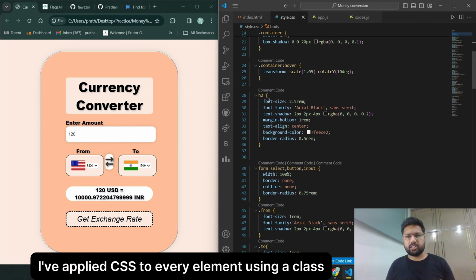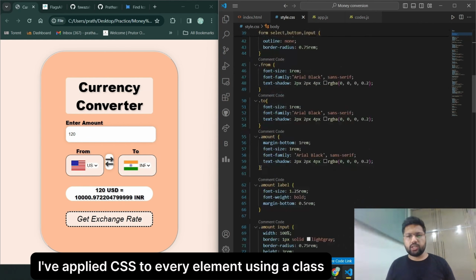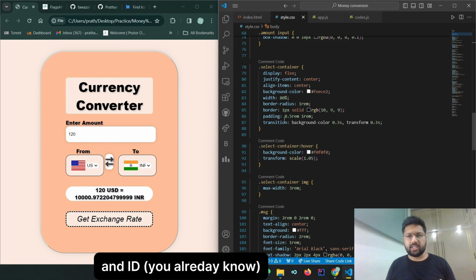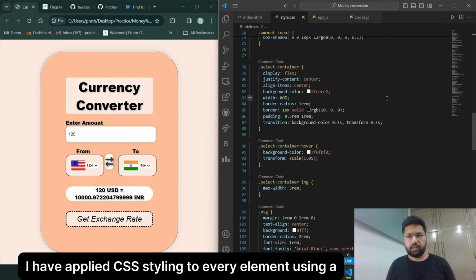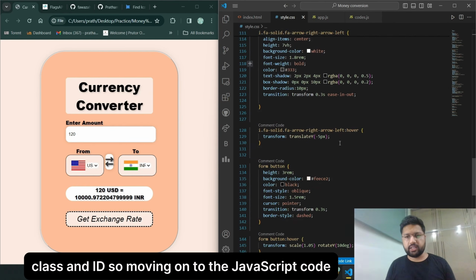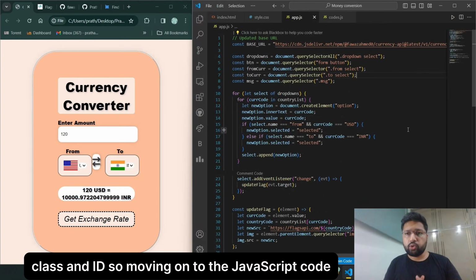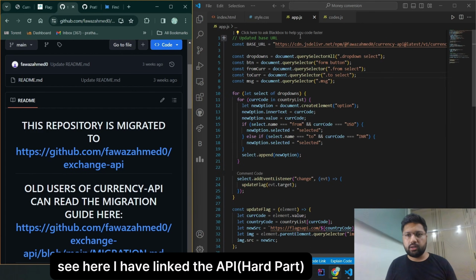I have applied CSS to every element using a class and ID. It's a very basic CSS. As you can see, I have applied CSS styling to every element using a class and the ID. So moving on to the JavaScript code, see here I have linked the API.